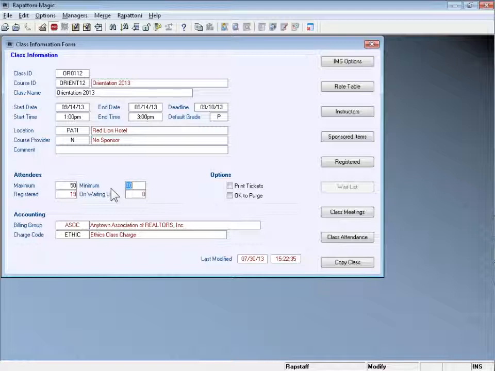Minimum is also important because you need a minimum amount of registrants for this event to even take place. So if you don't get the minimum amount of registrants, you may decide to actually cancel the event altogether. And registered is in red because it's a running total. And it shows that we currently have 19 registered, and 0 are on the wait list.